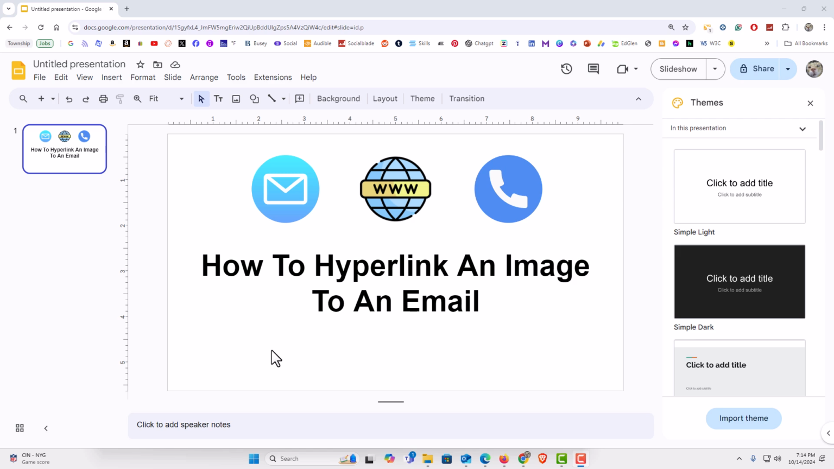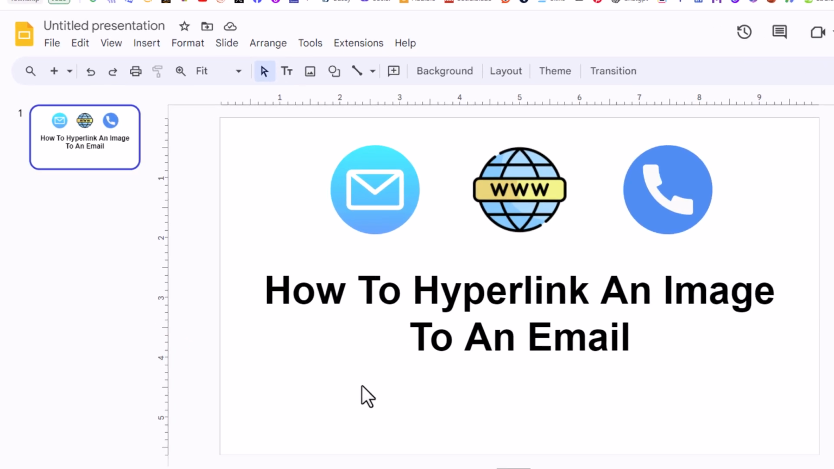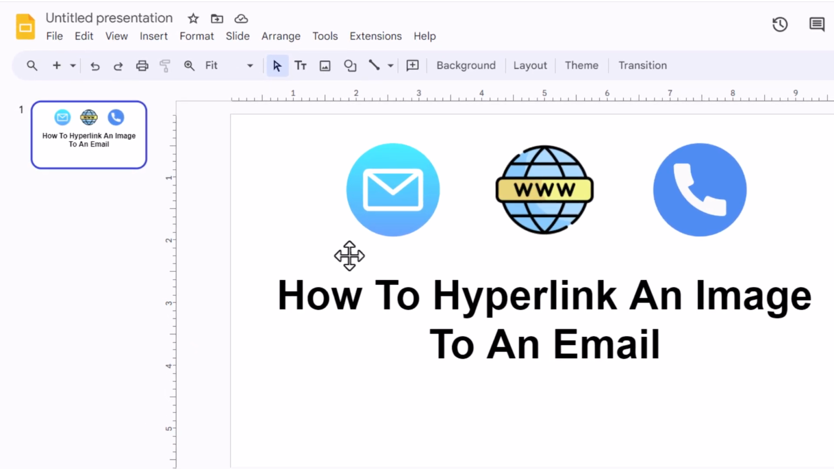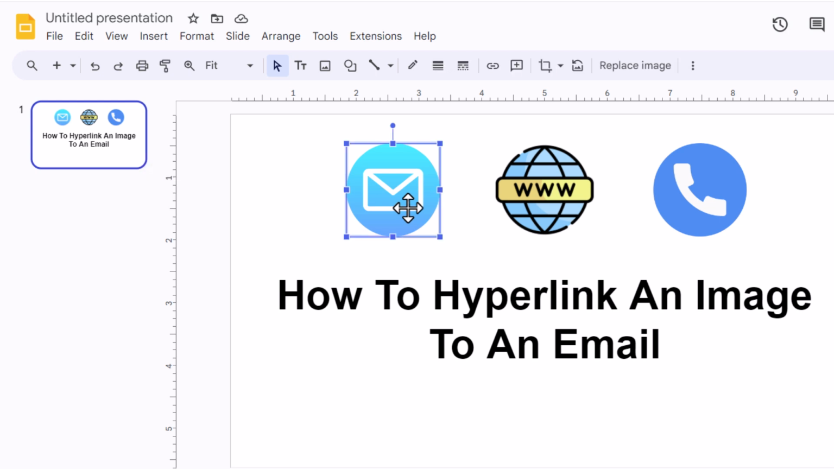I have a little example project here. To hyperlink an image to an email address, it's very easy to do. Say that this image right here, I wanted to hyperlink to an email address. First thing I want to do is left click on the image to select it. I have my image selected now. I have the bounding box around it.